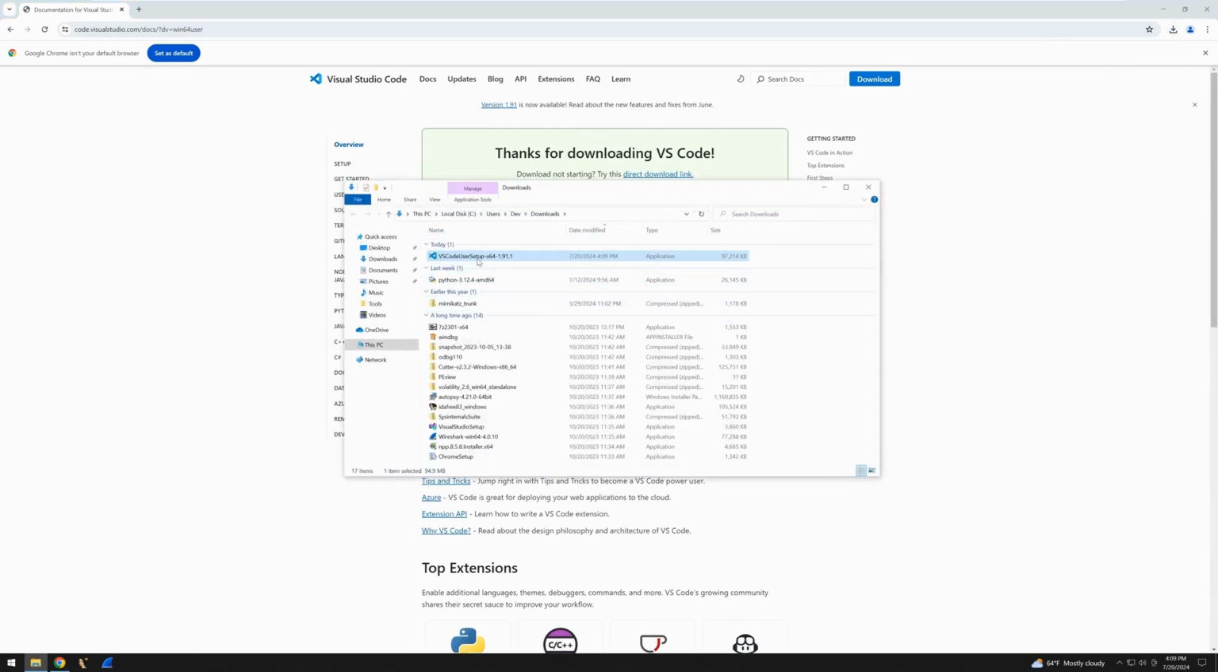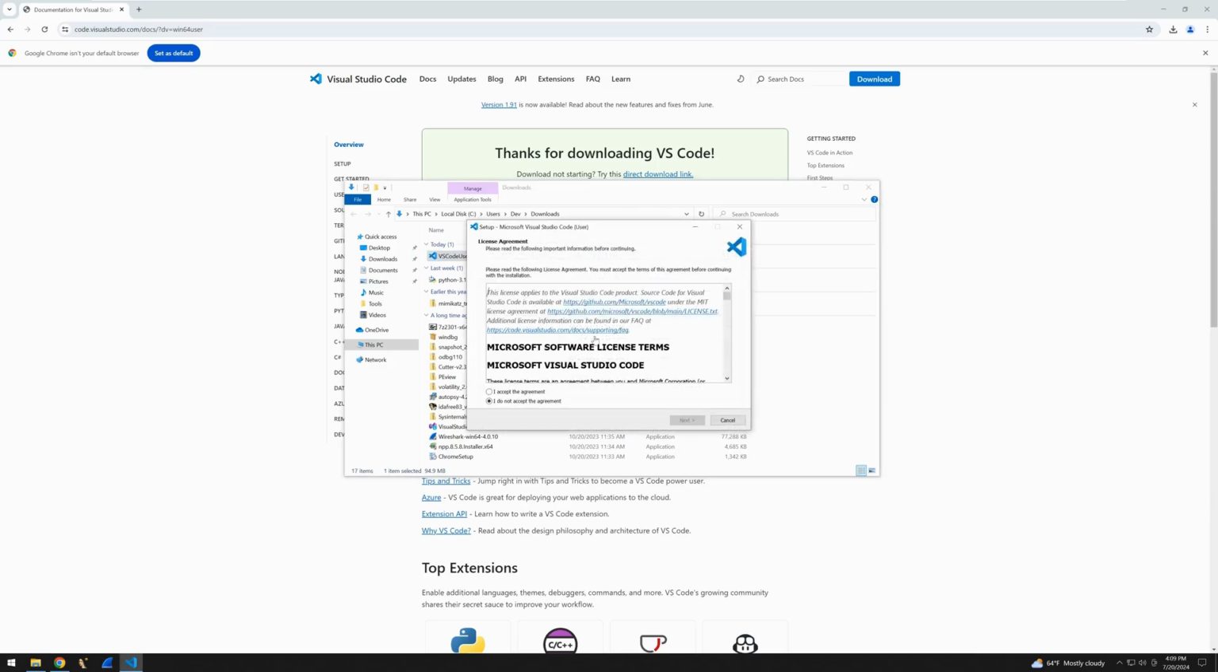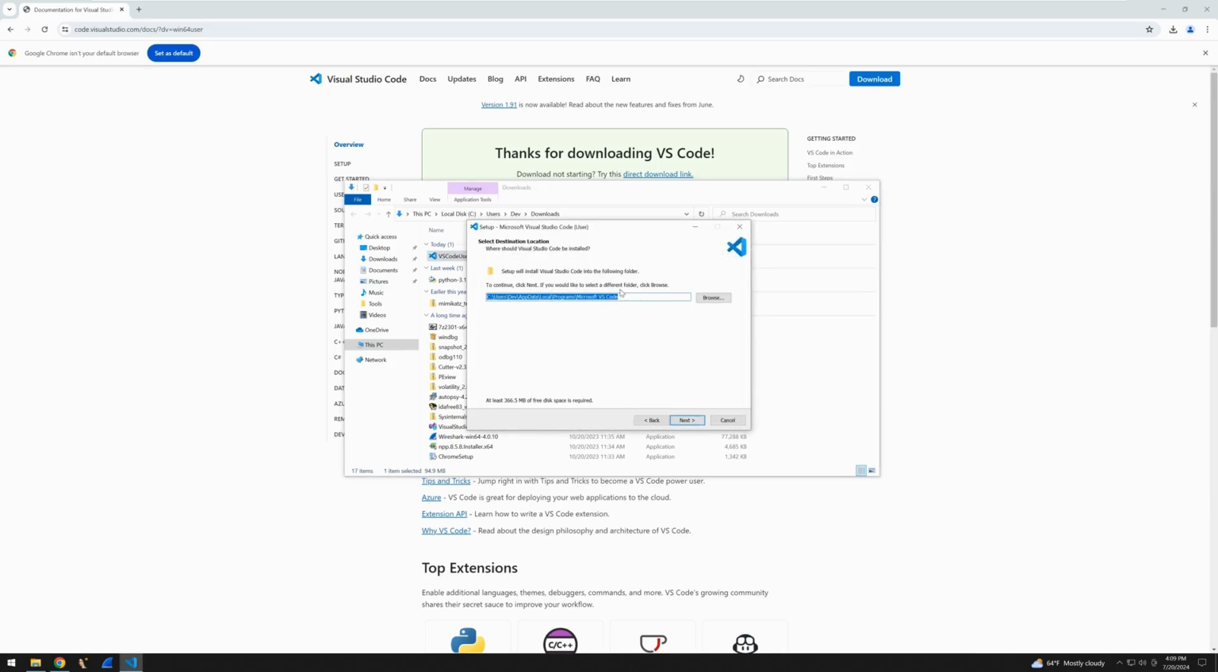Once downloaded, go to the download location and double-click the VS Code installer. Agree to the TOS, then choose a location for the installation. Additional tasks are self-explanatory, but let's go over them quickly.